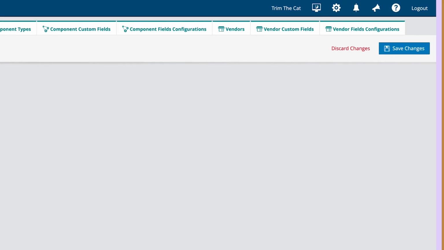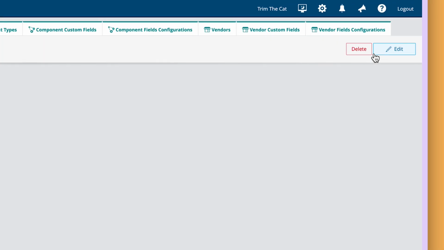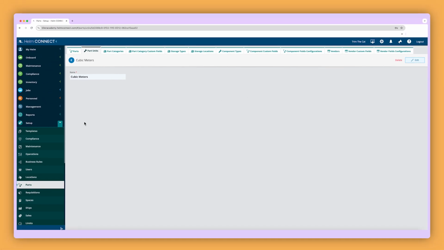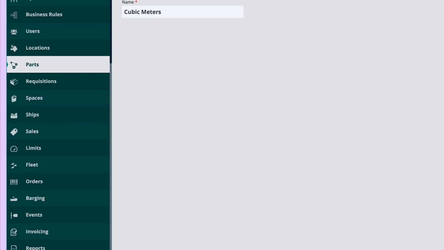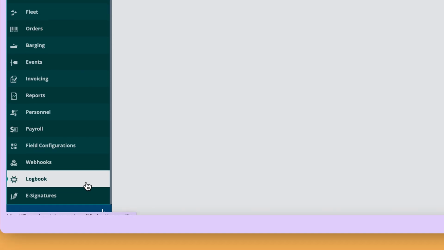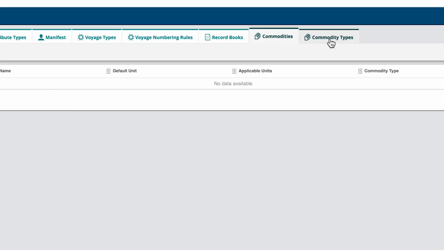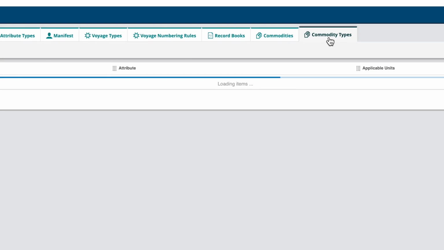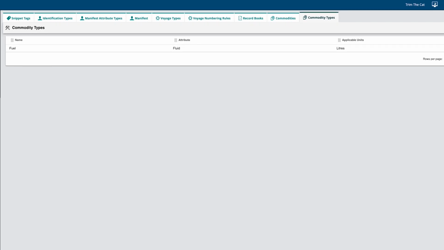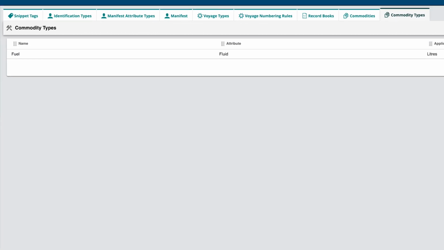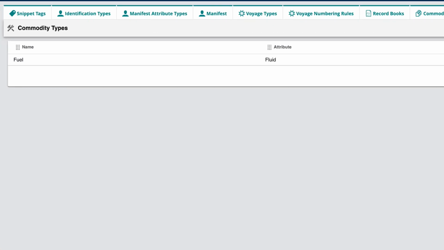Now that we have the measurement units set up, we can configure our tank contents. To do this, we go to Setup and then Logbook. Up at the top, you will see a tab called Commodity Types. You can click this. In this area, we set up the types of contents, not the contents themselves. An example of these is fuel or ballast.